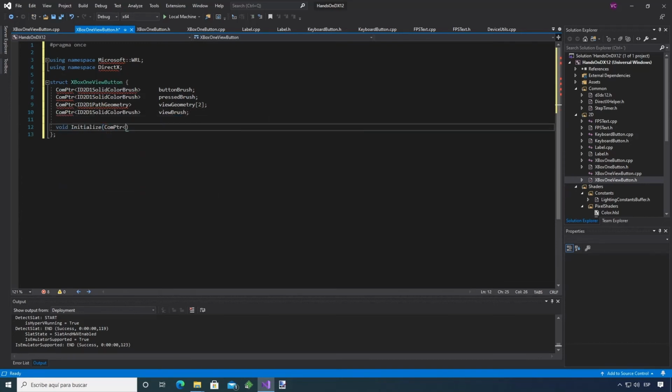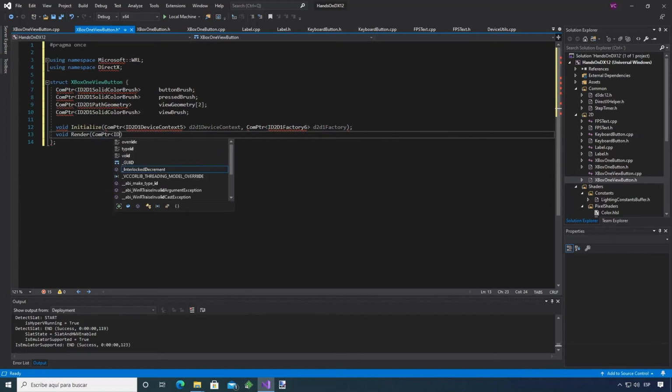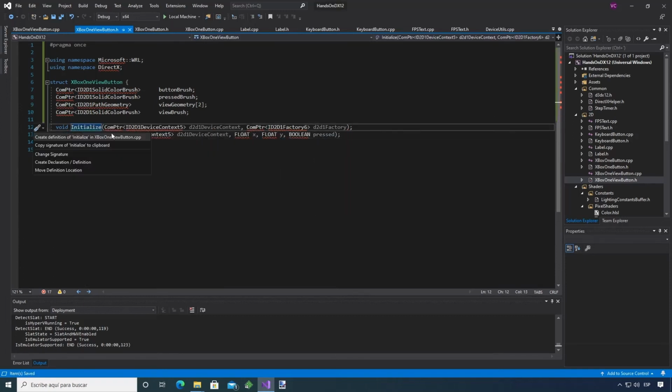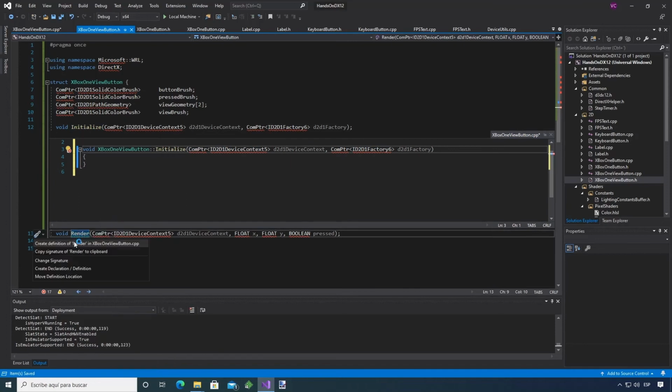Declare an initialize method passing the Direct2D1 device context and a Direct2D1 factory. A render method on which we will pass the Direct2D1 device context, the X and Y coordinates of the button, and a boolean which tells us if the button is pressed or not. Use the refactoring tools to create the definitions of these functions.